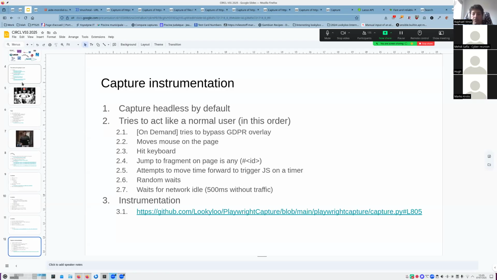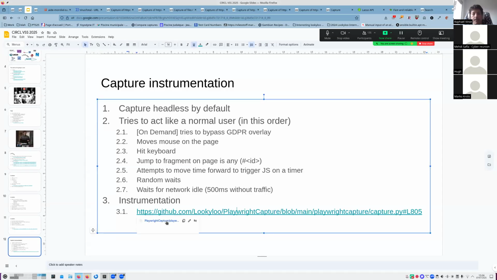And then a bunch of random waits at different places. All the waiting times are random, like between 2 and 5 seconds, basically, again, to make it harder to detect if you do some timing validation in JavaScript on the website. And then when all that is done, it waits again until no traffic, up to a point. Sometimes if you are downloading like a gig of data, traffic will never be idle, so it will just stop at some point. But by default, it will try to wait at least a bit.